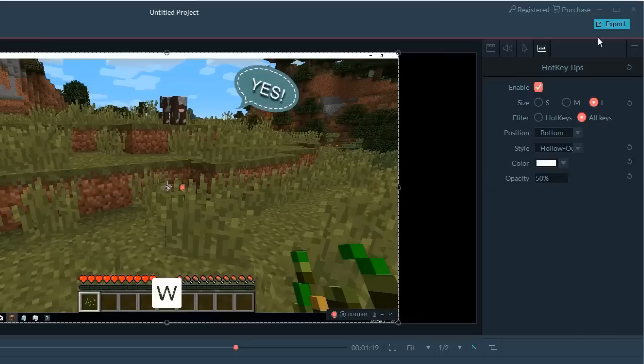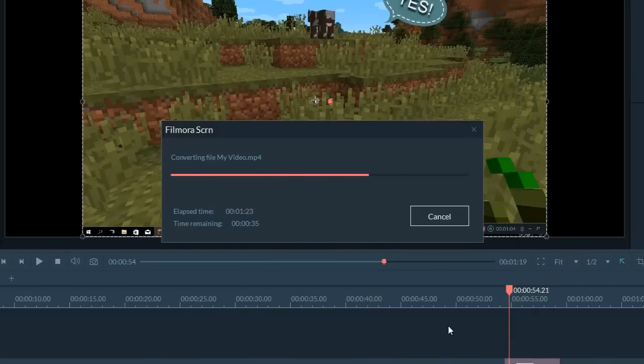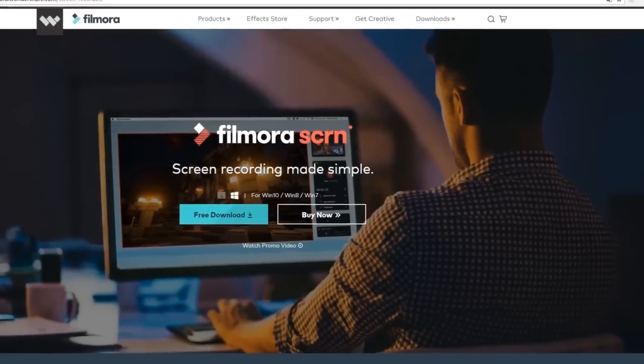Lastly, click Export. Choose a format from MP4, MOV, or GIF. Set the encoder, frame rate, etc., and your video is ready to go. All right. Hope this video helps you learn how to get the best out of Filmora Screen.